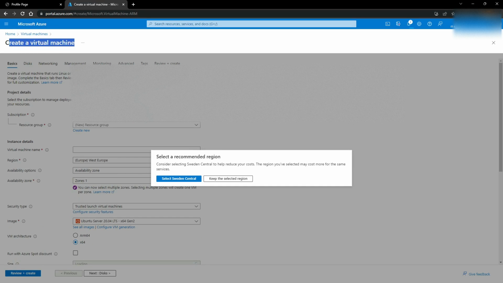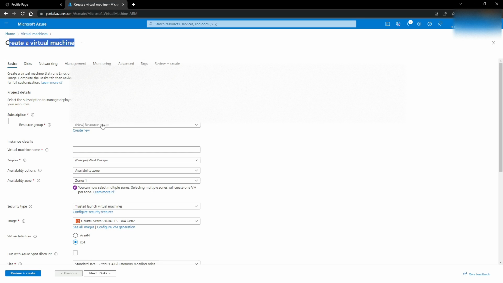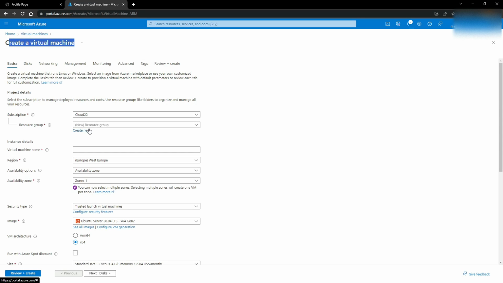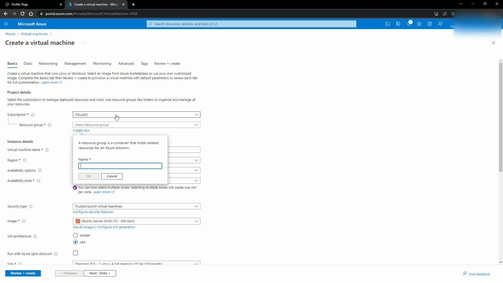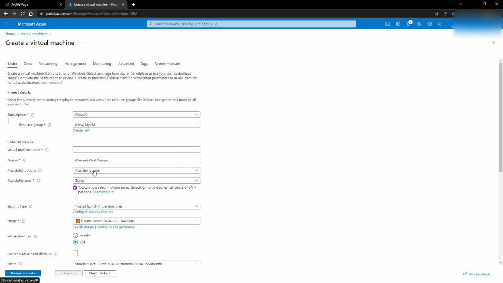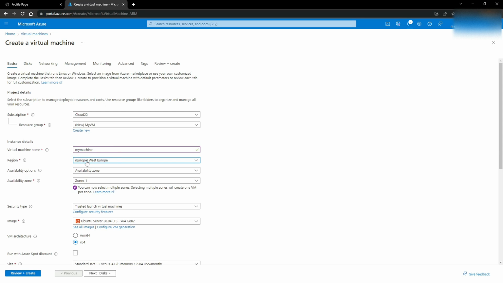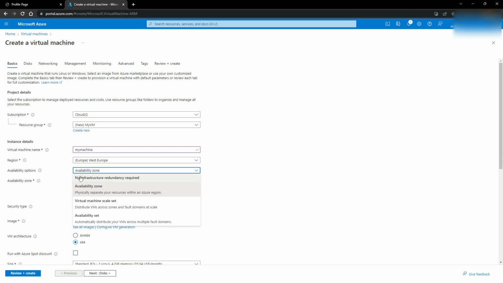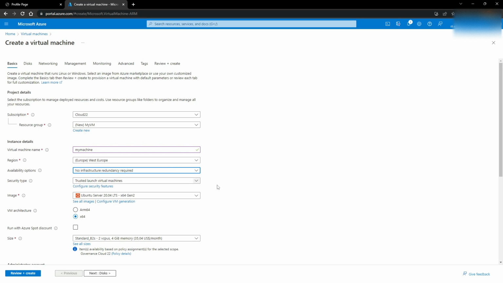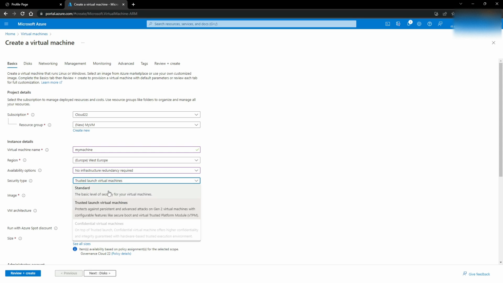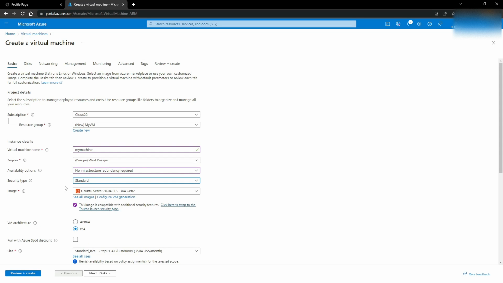So I press create a virtual machine, and then I select the subscription. I create a new resource group. I call this my virtual machine, for example. We're going to give it a name, my machine. We're going to give it a region. Again, we need to have West Europe. Availability zone, we're going to choose no infrastructure redundancy required because we don't really care about redundancy right now. We don't need to have any security. We're going to go standard, as cheap as possible.